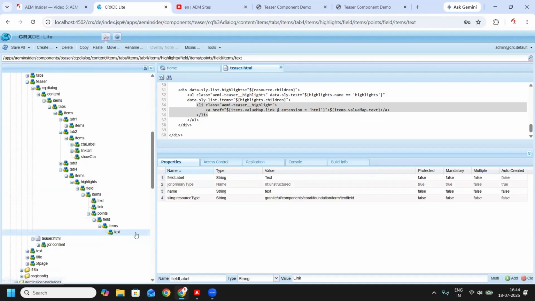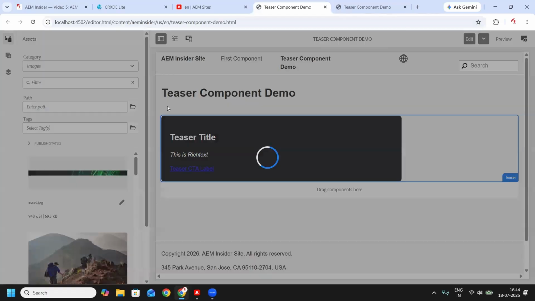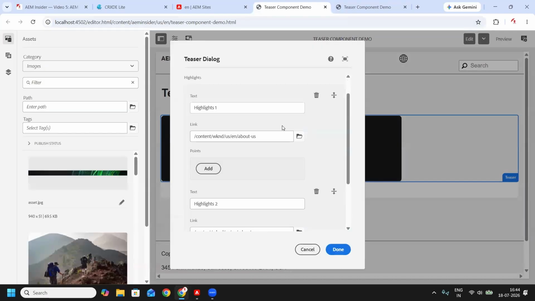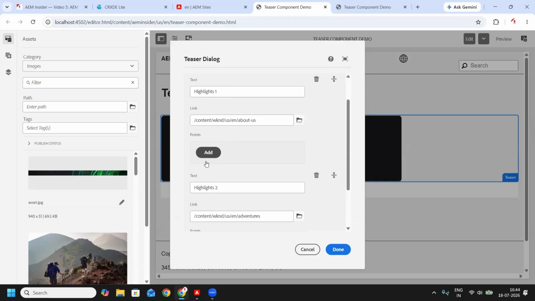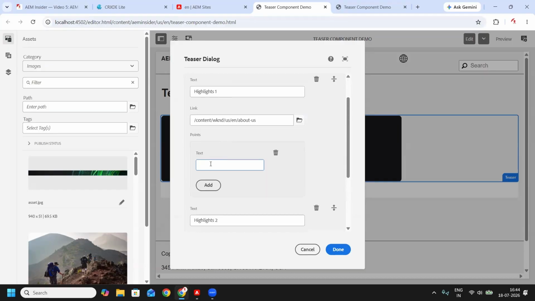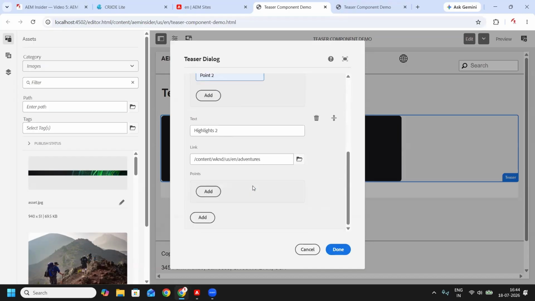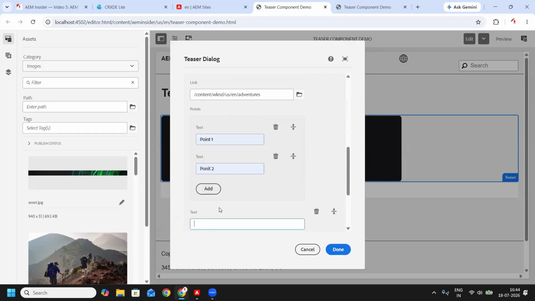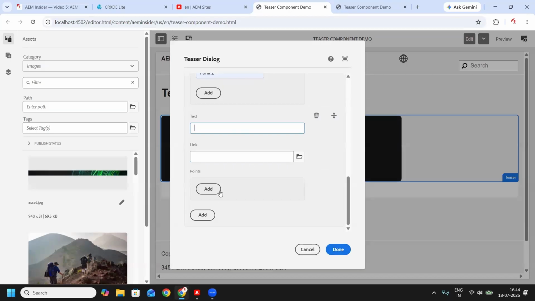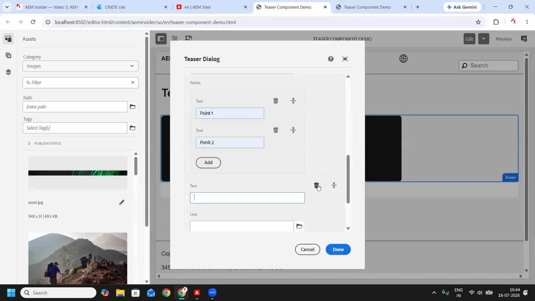Now let's try to see how it will look in the dialog. Open your dialog, go to highlights. Now you will see a new field called points inside our composite multifield. So I can click here, I can say point 1 and point 2. Here also let me author it, point 1 and point 2. If you add one more item, you will get text, link and points again.